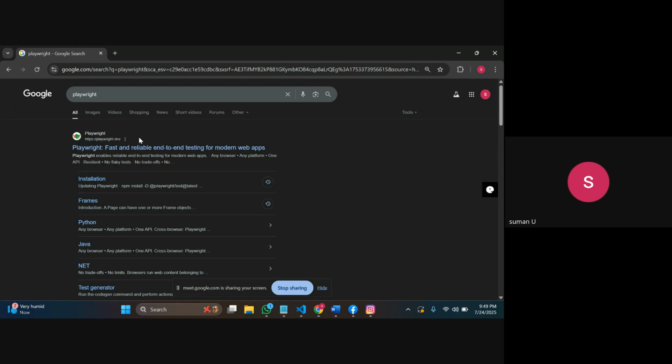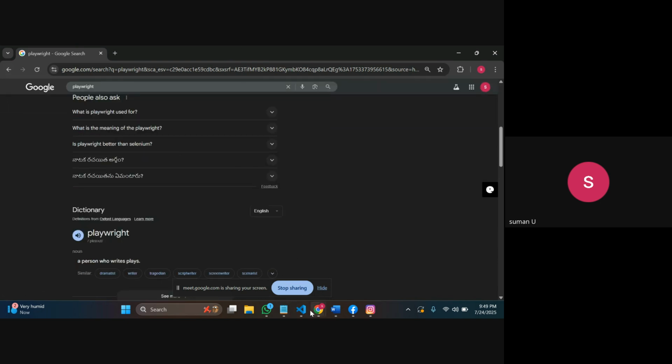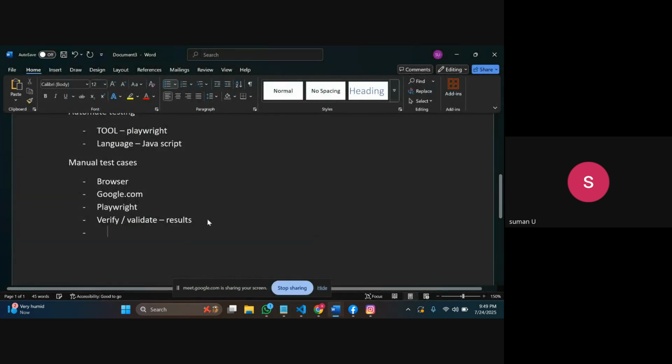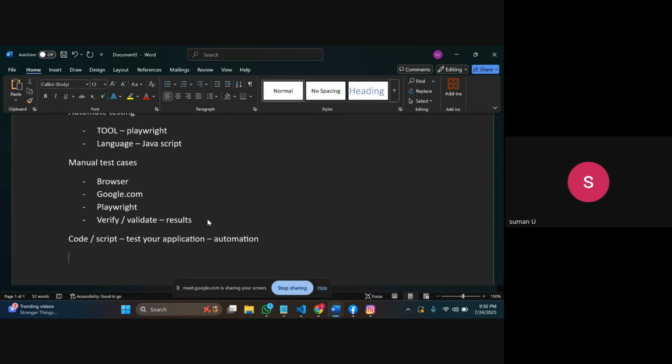But whatever I'm doing manually on my machine, if I write some code to automate the same, that is what we call a script, through which you are able to test your application. That is what we call automation. Anyway, we'll get into more details because a few members are completely new, so I'll elaborate a little once we start writing examples.